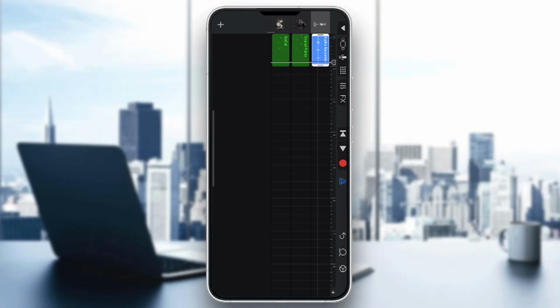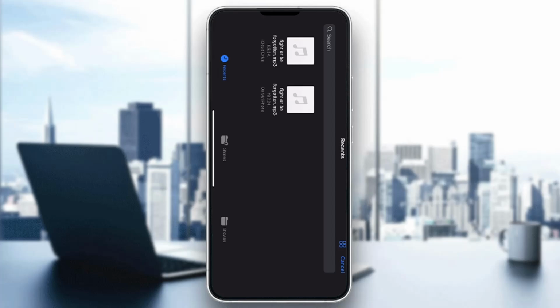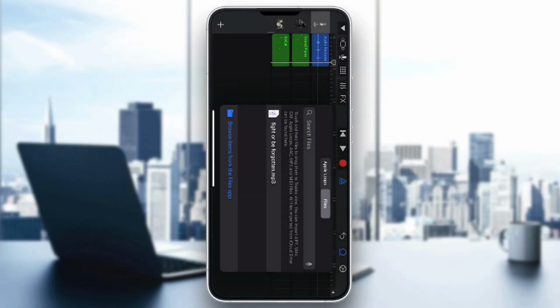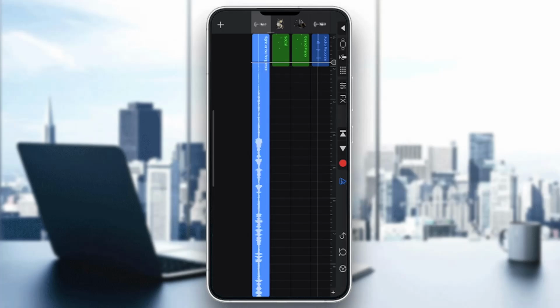If you want to add a song that you want to speed up, you can go right here into the upper right corner and click the button in the middle that's going to enable you to access the files option right here. You can browse items from files as you can see right here and select the song that you want to use from your iPhone. As you can see, you can drag and drop it right here directly into your recordings to start editing it. So as you can see, here is now my song.